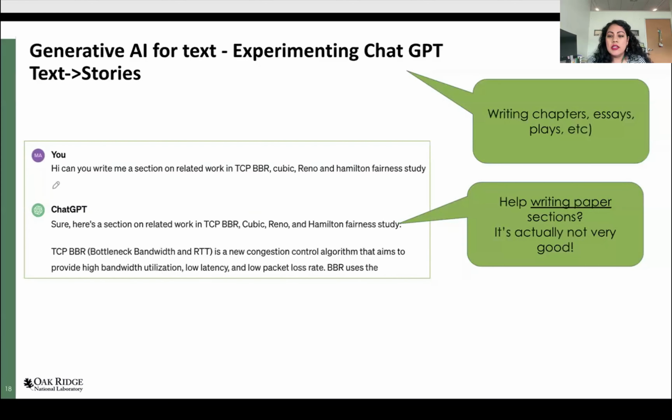However, it does miss the references to where it is getting this data from, so I cannot actually use this section in my paper. But it's good if you are going through a writer's block and you're trying to find some ideas on what to put in. And obviously, you have to acknowledge this in your papers if you are using ChatGPT or similar techniques to write sections in your papers.